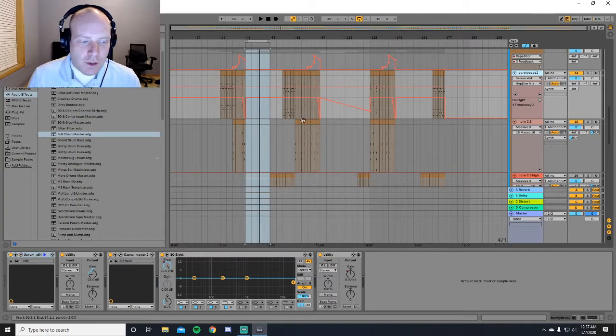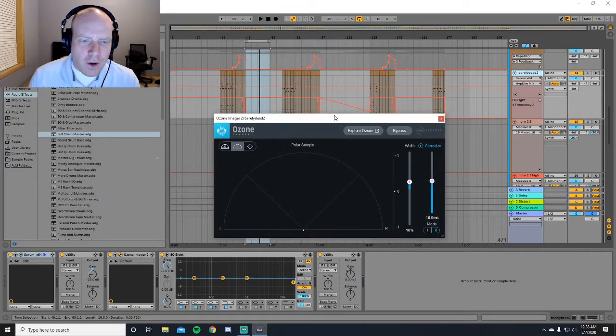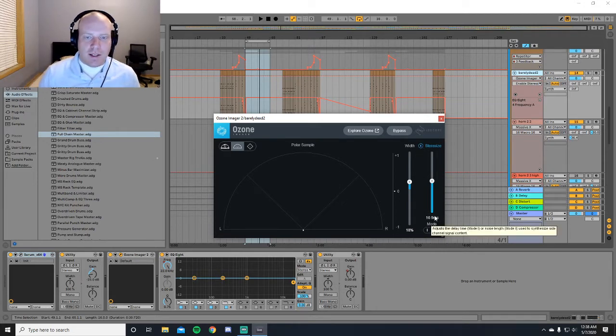But then also, you're going to use the Ozone Imager. This was free. I don't know if it's still free or not. But Ozone Imager 2 is a free plugin. So you can set the width here and you click the stereoize button. And when you click that, I have it set to 10.9 milliseconds. That means the difference between the delay in the left and right is 10.9 milliseconds.